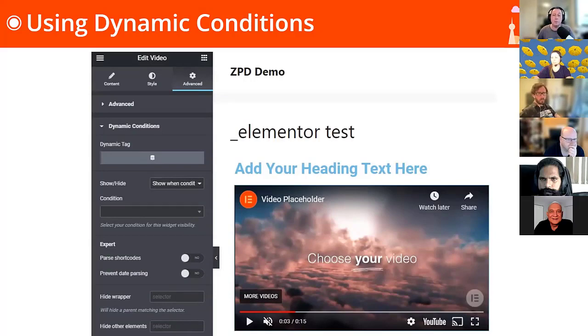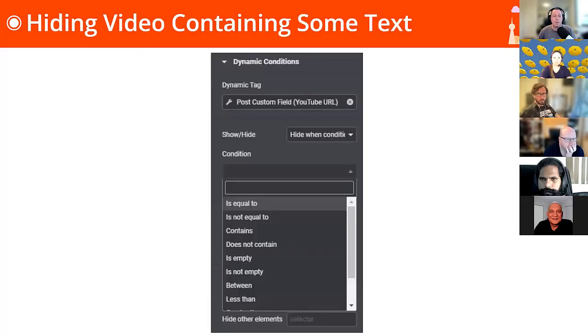Now, before the condition can work, you have to select which dynamic tag the condition will test for. So this is the information that's coming through dynamically from the database or your post content. And that's the tag that you're looking for that you're going to set the conditions for. So I'm going to choose the same post custom field that contains a YouTube URL. So here we go, dynamic tag, post custom field, YouTube URL.